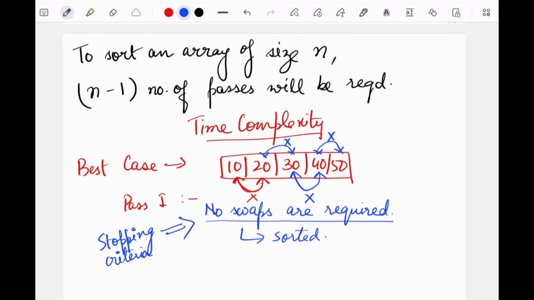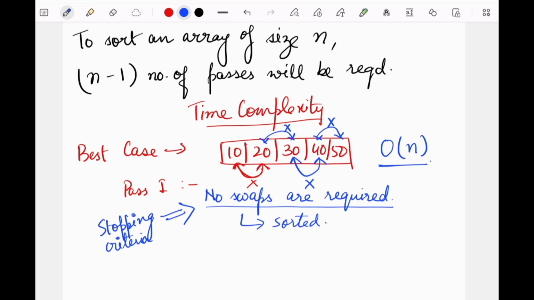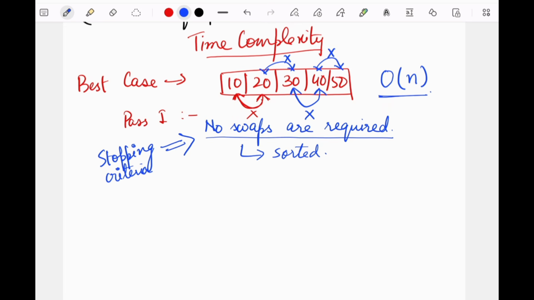So if we have an array which is already sorted, then only one pass will run and then we'll detect that no swaps are required. So when only one pass is running, what will be my time complexity? It will be big O of n. So in the best case, bubble sort will take big O of n time. What is the best case? That the array is already sorted.